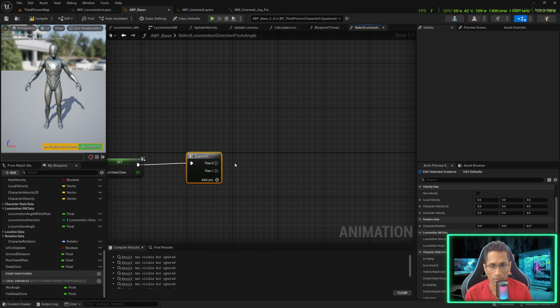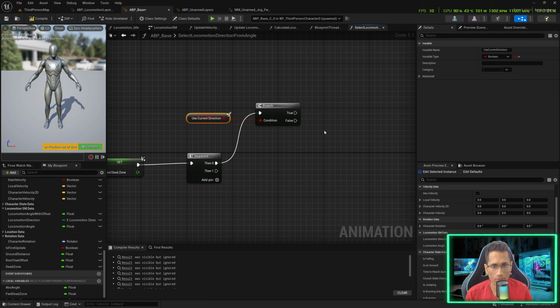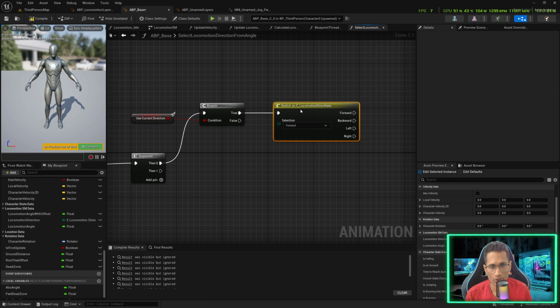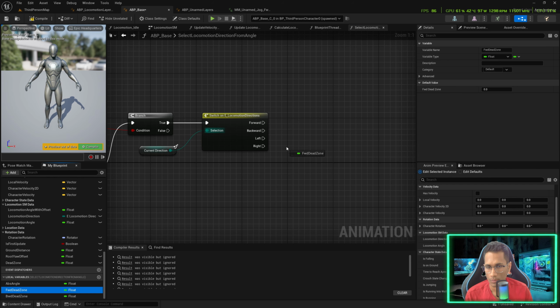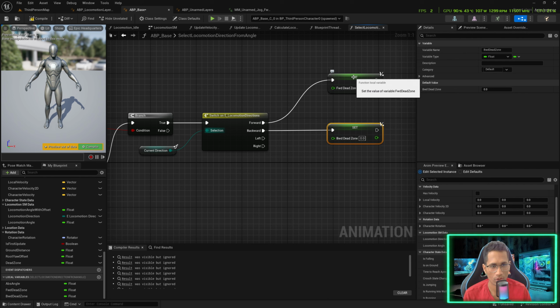I'll go for a sequence node. So get the use current direction. So if you want to use the current direction, then we will switch on E locomotion directions and we will get the current direction. So we'll set the forward and backward. If you are moving forward, then we will increase the dead zone so that even if you move your analog stick a little left or right, it will still move forward, and it will not go in the left direction. And if you are moving in left or right, we will keep the dead zone smaller so that you don't rapidly switch between the directions.